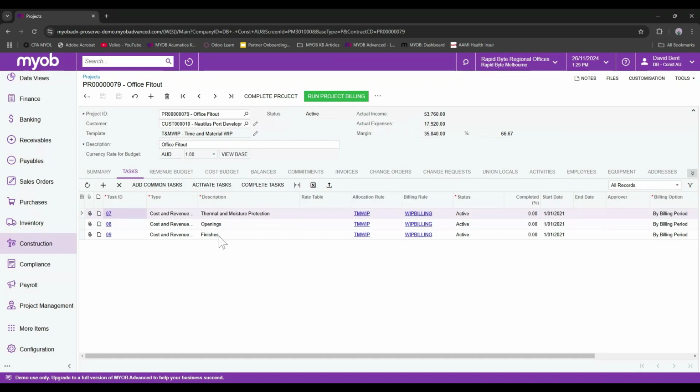So over here, what we're looking at is your revenue. So again, everything is ID driven. So everything has to have a unique ID within Advanced. But with this particular function, you can create your own unique IDs.